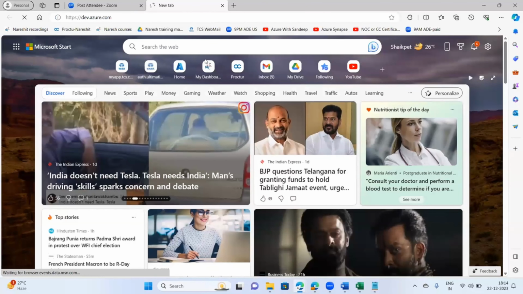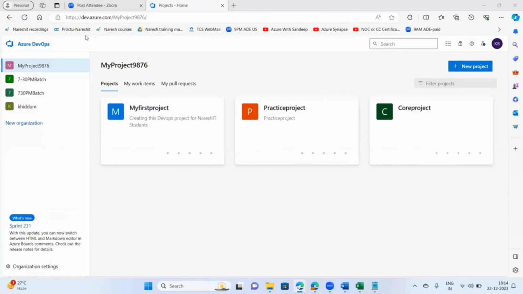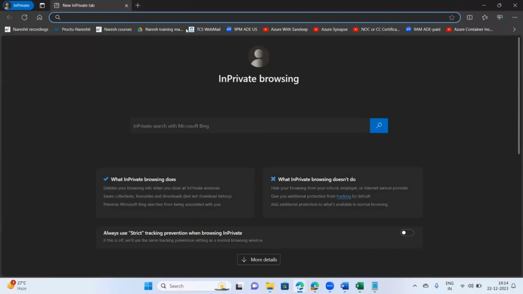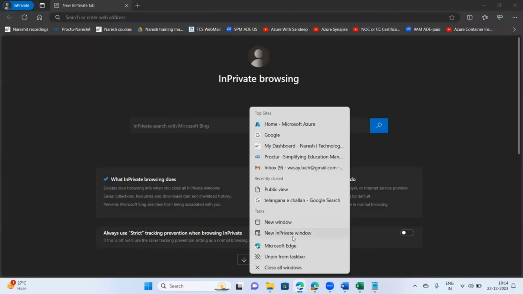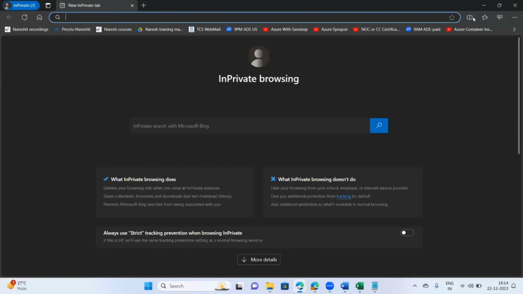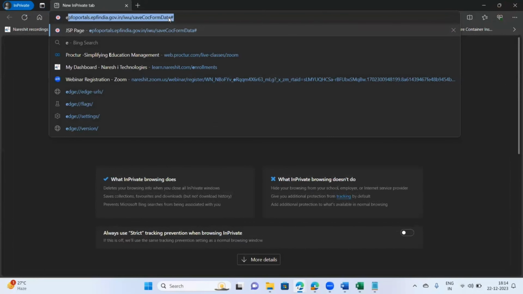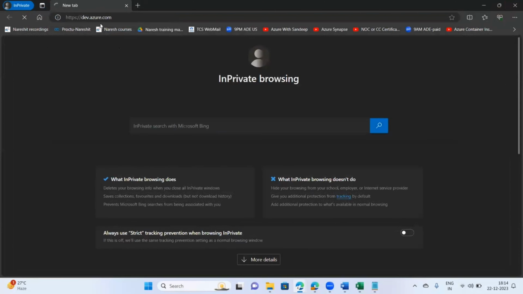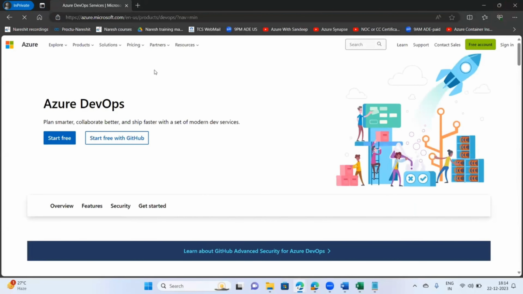So now see, this is the portal that has been opened for me. This is my DevOps portal. Suppose you want to open it in a proper way, with the user ID and password. What you have to do is right click and say new in private window. And then type dev.azure.com. This is the DevOps portal open for you.